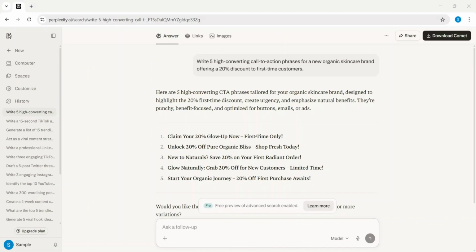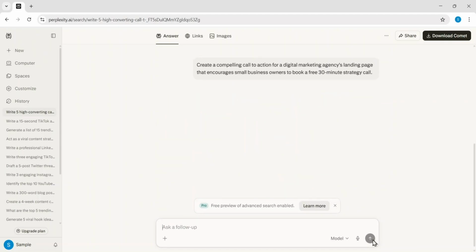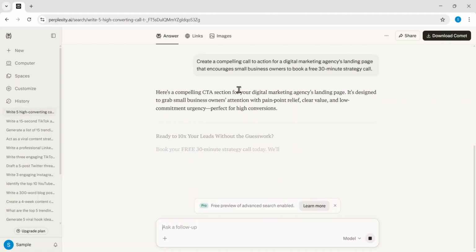Next, I want to see how the tool handles a more professional, service-oriented request, so I'll move down to the follow-up box. I'm typing a request for a compelling CTA for a digital marketing agency's landing page, with the goal of getting small business owners to book a free 30-minute strategy call. I click send, and the AI generates a more robust response.